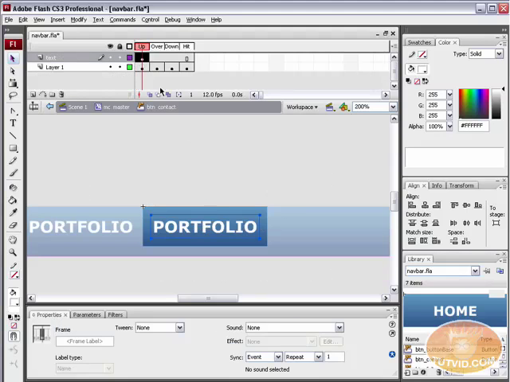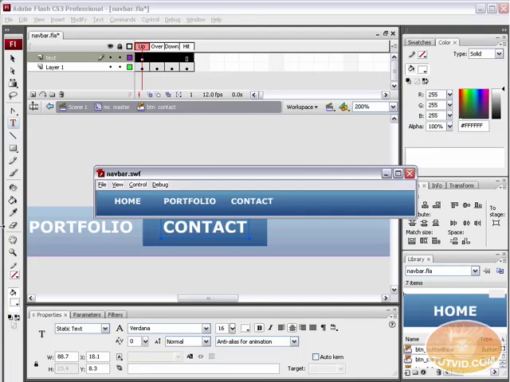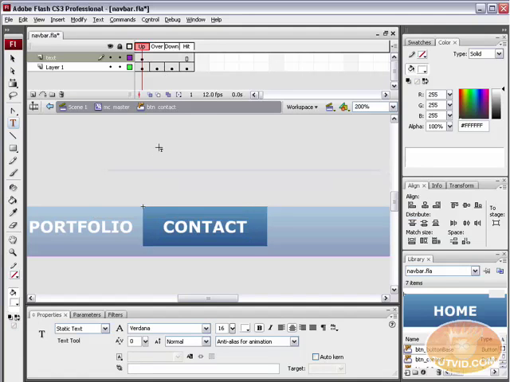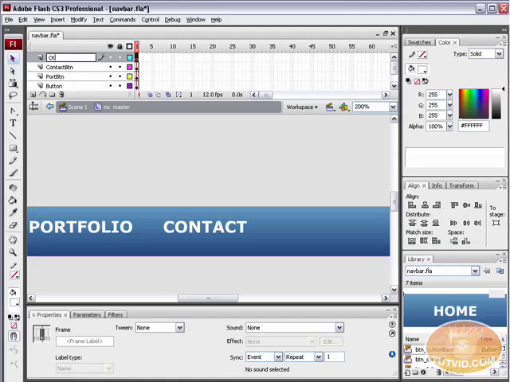Double click inside of this. Contact in all caps. Whoops, didn't mean to do that. Double click to get back to our master movie clip. All right, one more layer here. We're just going to have 4 buttons. I'm going to name this one other btn, and I'm going to alt drag that guy up there.